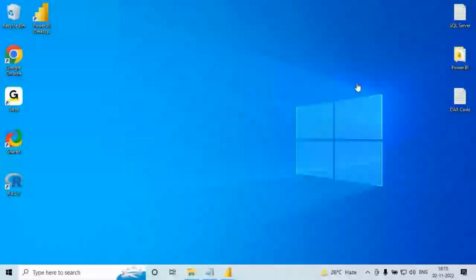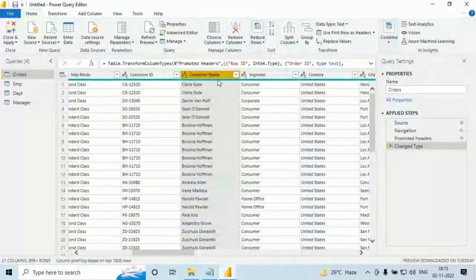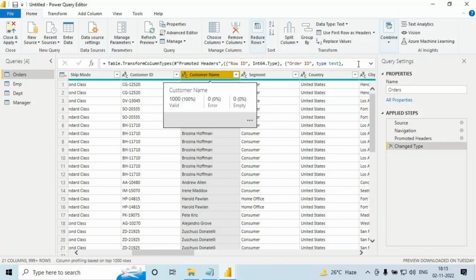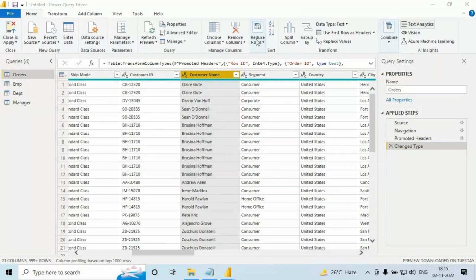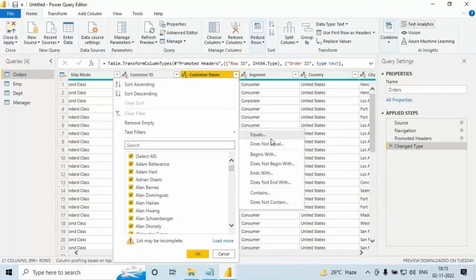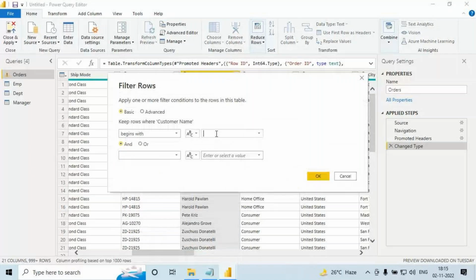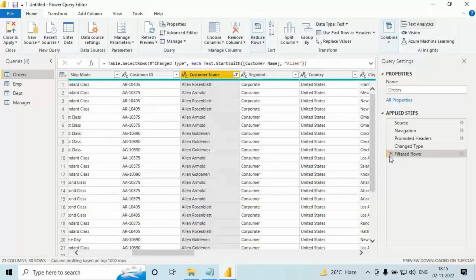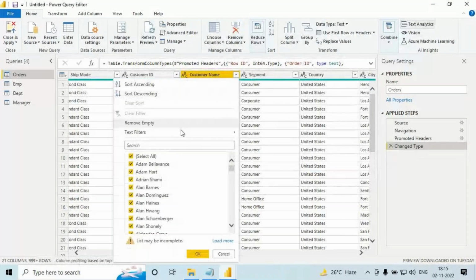Fine, let's start. The requirement is now I need to show customer names that contain LN. Previously I wrote only customer names begins with LN. Begins with LN means it will show only those at the start. Or else when I write ends with LN, it will show only those at the end.